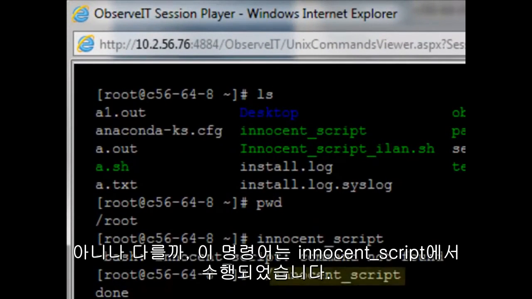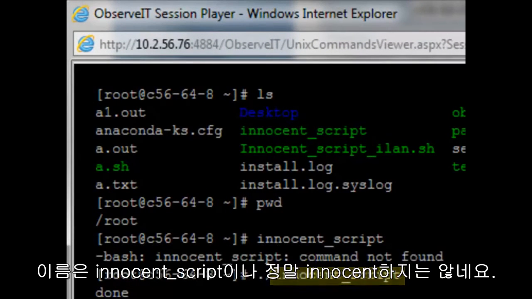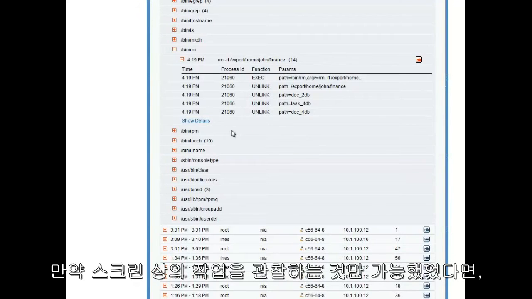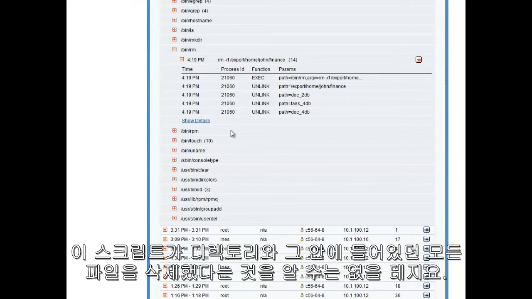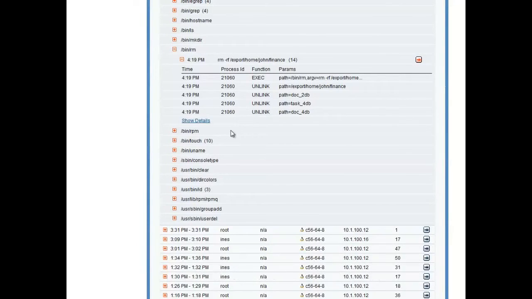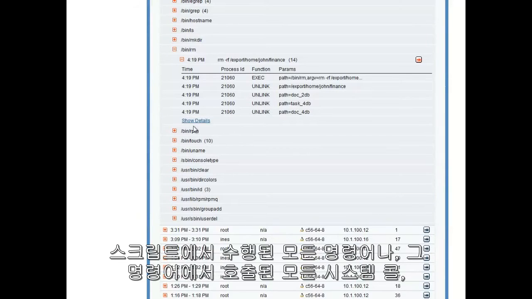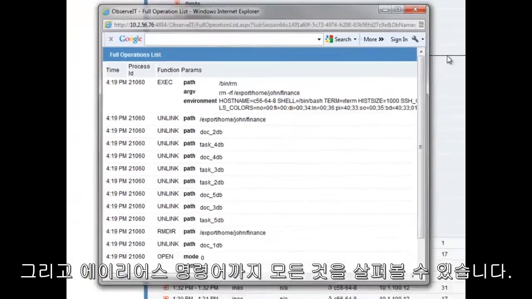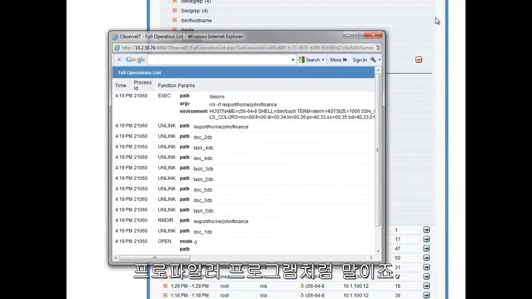Sure enough, it happened with an innocent_script, which turns out not to be so innocent after all. If we were only able to observe the on-screen activity, we would have no way of knowing that this script actually deleted a directory and all the files in it. But with ObserveIT, we can see all the commands executed by this script and even the system calls which resulted from those commands. Likewise for alias commands, just like a profiler.